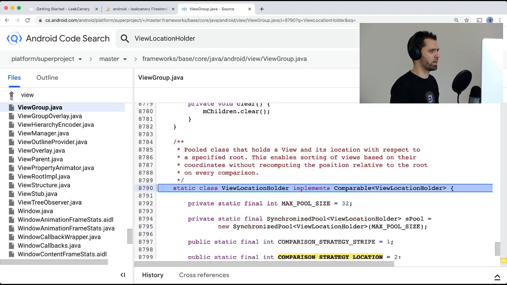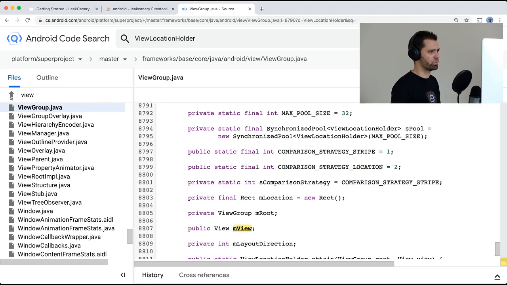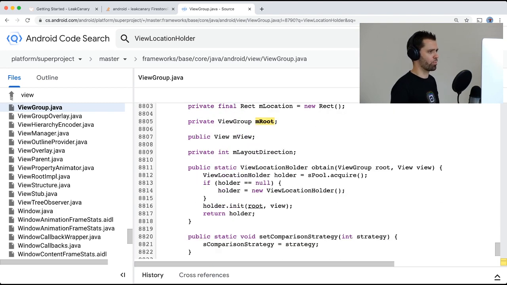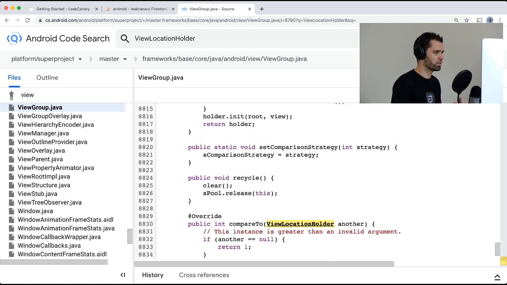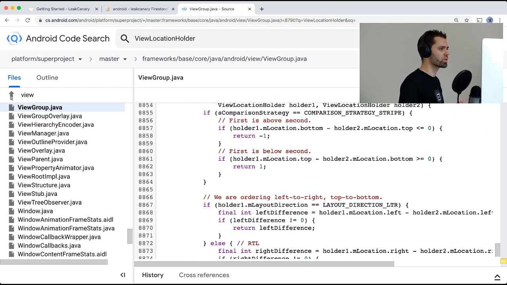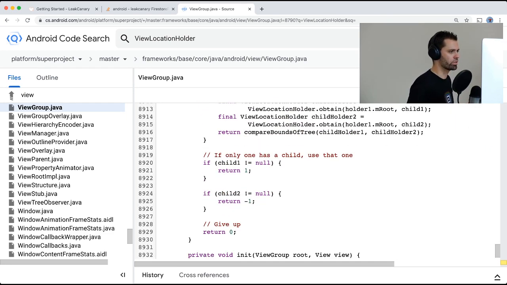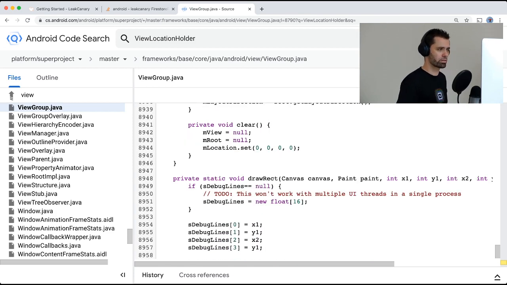And so you can see that this viewLocationHolder has an mView field, an mRoot field, and then the static method obtain tries to get one from the pool. If there's none, the pool is empty, and it creates one and initializes it with the root and the view. And then there's recycle, which calls clear and then puts it back inside the pool. Clear sets mView and mRoot to null.